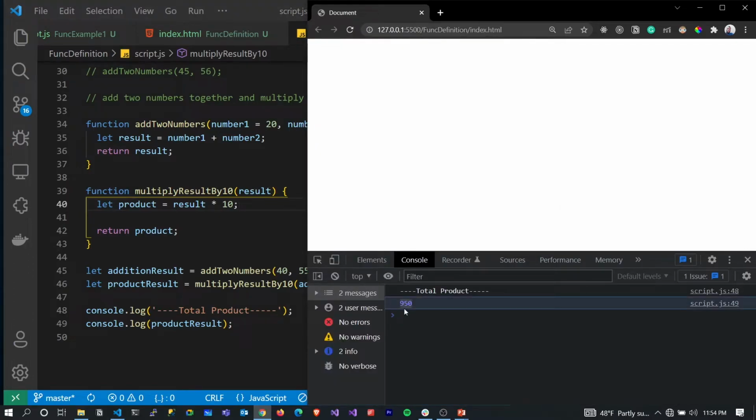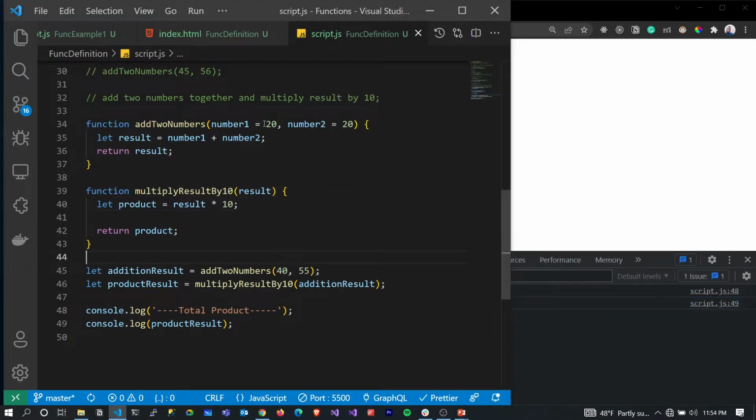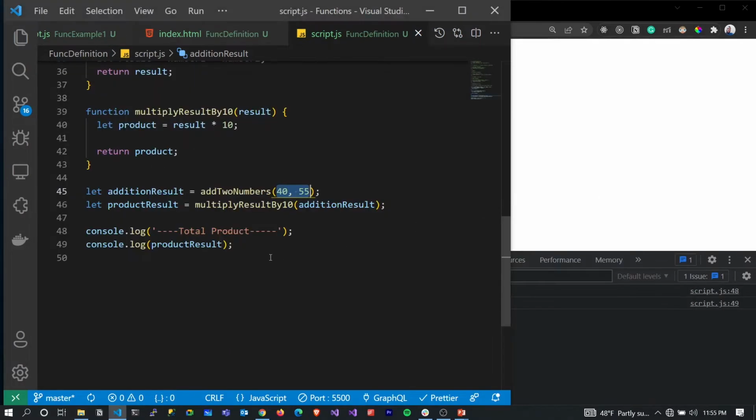So when you save this, notice what our result is. Now our result is not 400, our result is 950. What that basically tells you is that JavaScript did not use the default parameters. It used the arguments passed. So your arguments, when passed, will always override your default values.